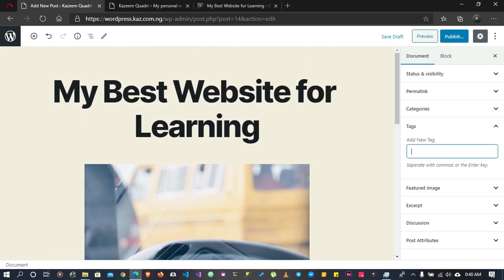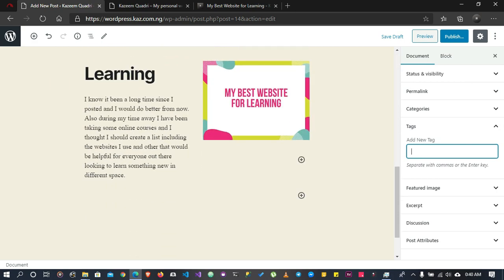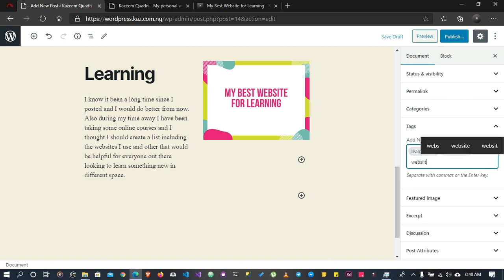And tags help you easily find posts relating to that. And also it helps for search engine optimization. So I just know it's learning. So if you want to add multiple tags without pressing enter, you can just use a comma. So learning, personal, website, and let's just leave it like that. And that's added those 3 tags. So we can close this.